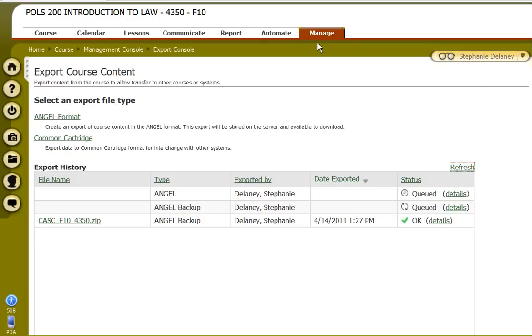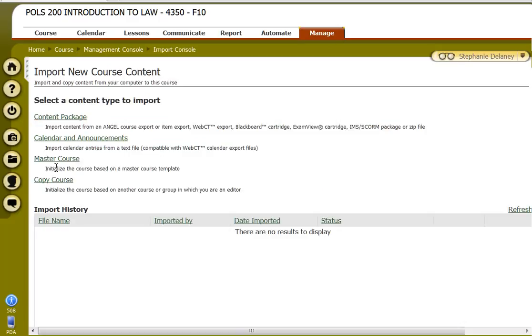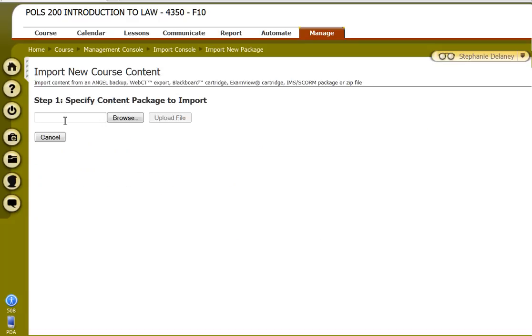Once you've got that file, when you have a new course, you go again to the Manage tab and to your Import console and import your content package, and then just browse for that file and boom, bring it on in, and that's all you need to do. So the key here is that you want to have a saved version of your class, an export version for using later, and your backup version to have all your student data and everything.